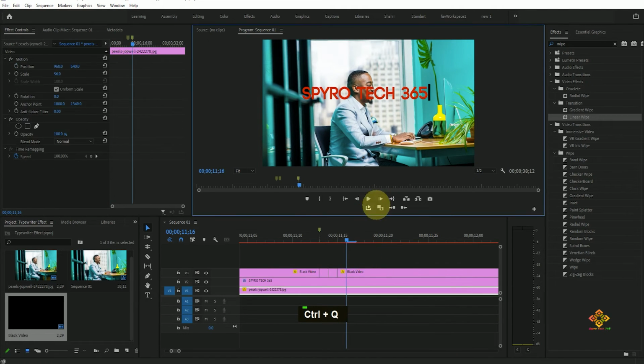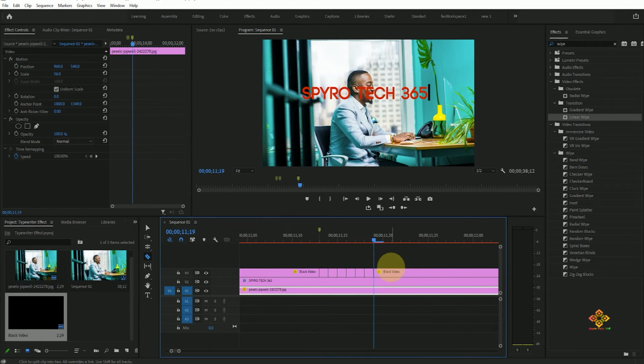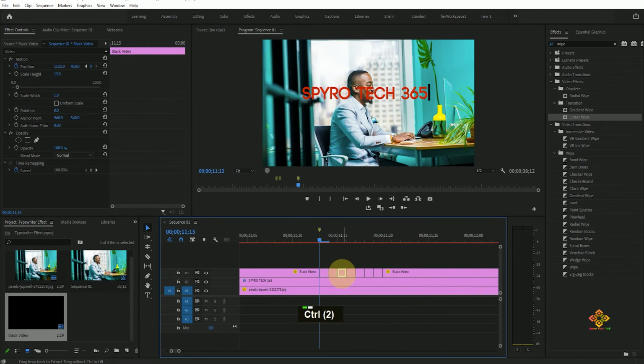To create a typewriter blink, we'll edit some of the frames, so that the typewriter bar will be blinking at the start of writing and at the end of writing.